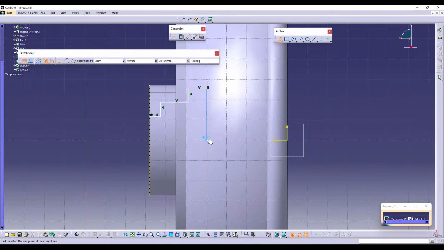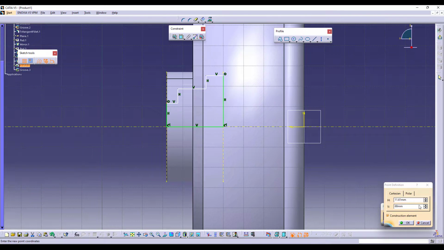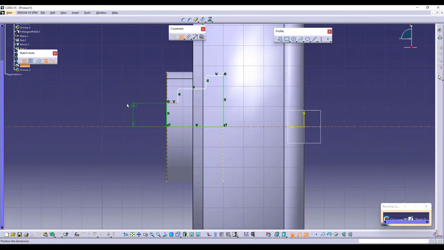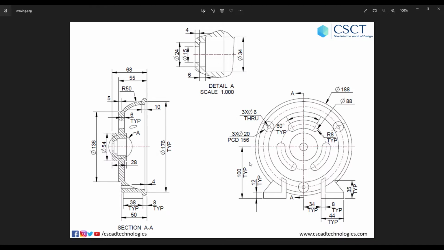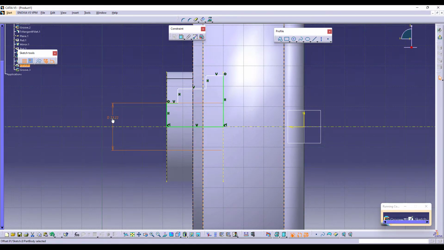This is the actual sketch which is required to remove the material. Now we'll dimension one after the other. So the first dimension I'd like to give is this. This is supposed to be 15 and 4. This is supposed to be 15. And this is supposed to be 4.